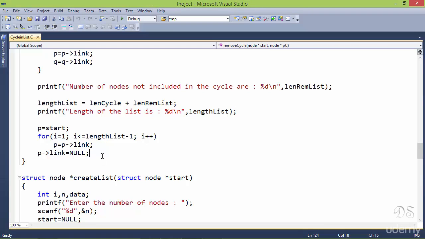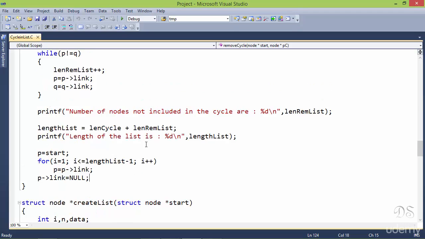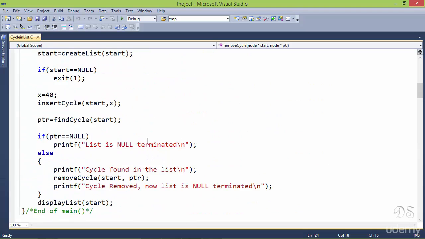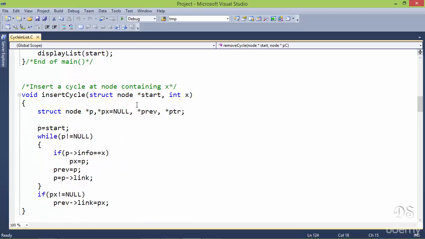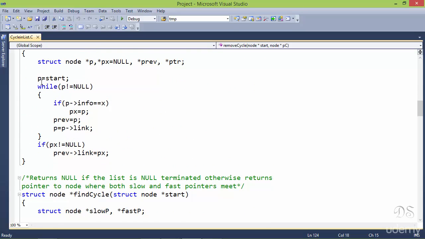Now for finding and removing a cycle from the list, we need a list that contains a cycle. So what we have done in our main is, first we have created a single linked list and then we have inserted a cycle in that list using this function insert cycle. This function insert cycle will insert a cycle in the list at the node that contains this value x. Let's see this function. We have taken this pointer P, initialized it to start, and this loop executes till P is not equal to null.